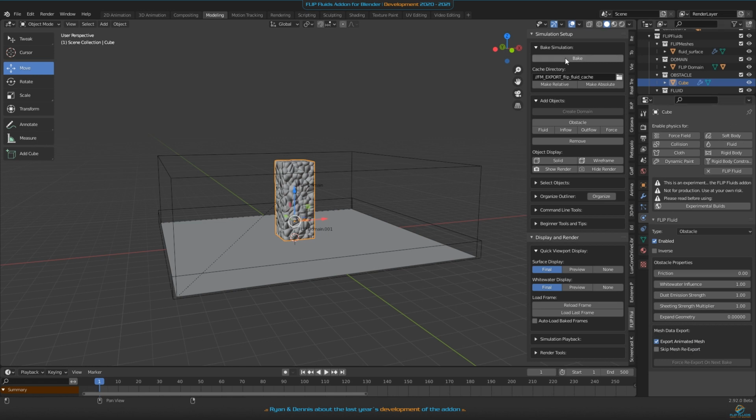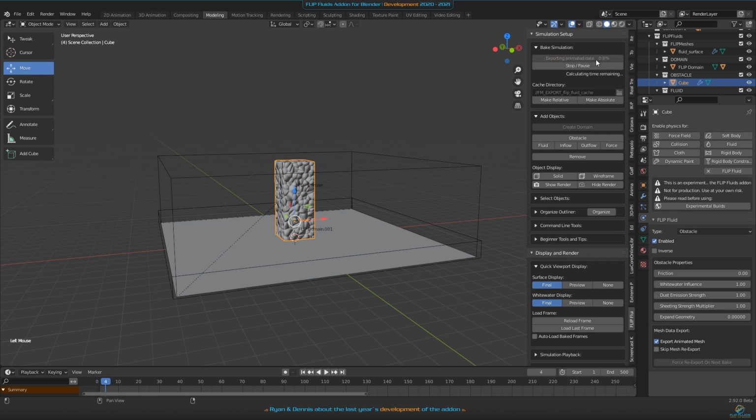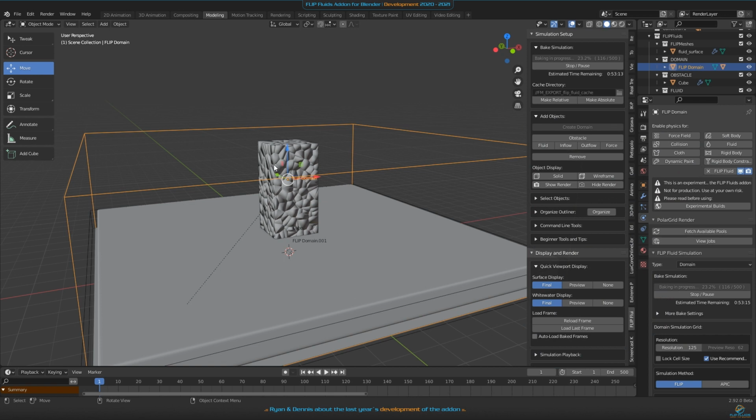Okay, so let's click on bake. And let's see how long this will take to export all those little things into the cache folder and then to be simulated. I'll make a short break and come back when it's finished. Okay, exporting has been done, and I already had the simulator bake some frames for you to show what's going on here.